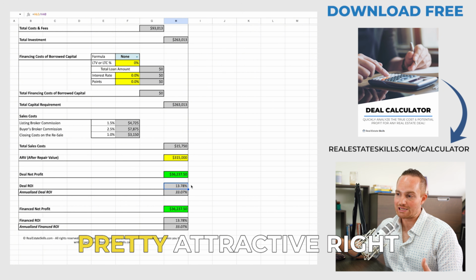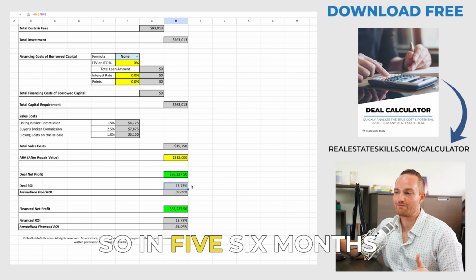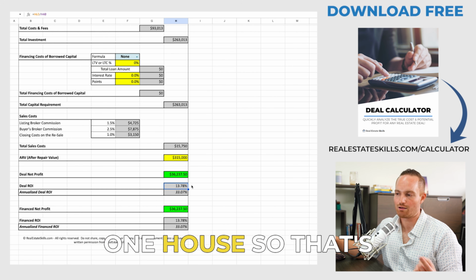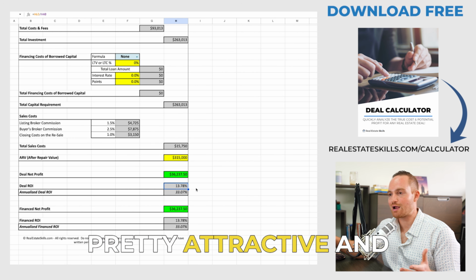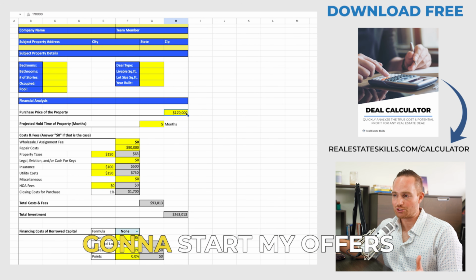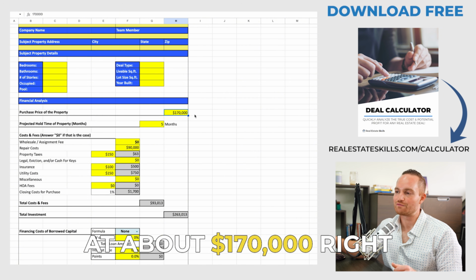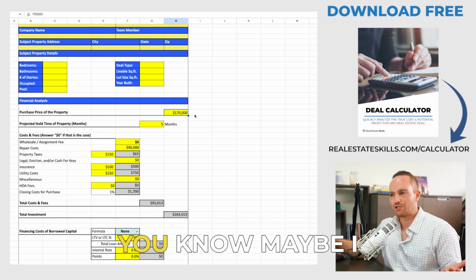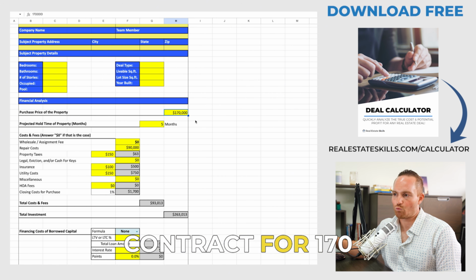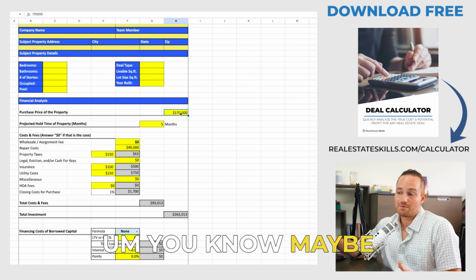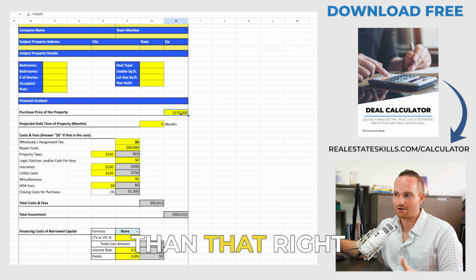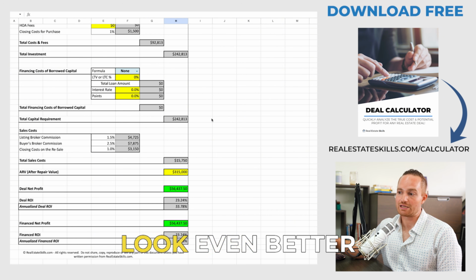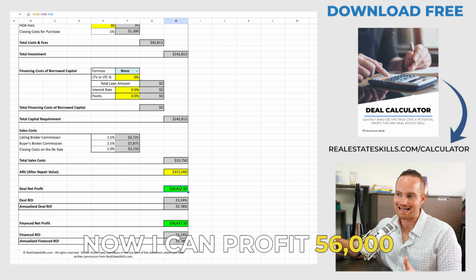So this starts to look pretty attractive, right? So in 5-6 months, I can earn $36,000 on one house. So that's pretty attractive. And that tells me that I'm going to start my offers at about $170,000, right? So let's just say that maybe I do get it under contract for 170. Maybe I even offer less than that, right? Maybe we offer 150. Okay. So then now it starts to look even better. Now I can profit $56,000.